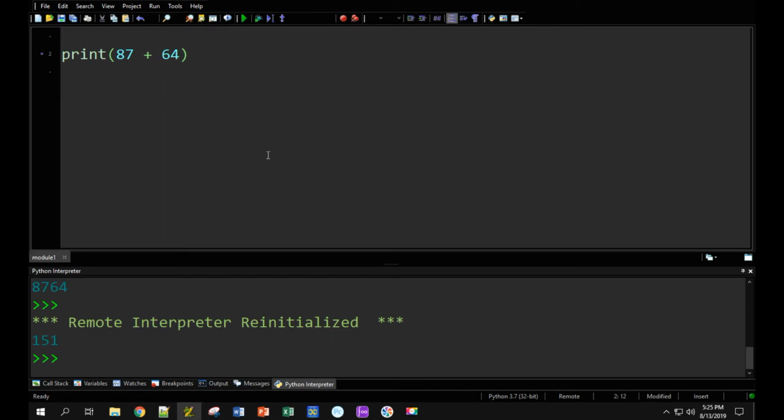What if I do something a little bit stranger? What if I add 87 and not 64, but hello? Let's see what happens here. Does Python understand what to do with a plus sign between a number and some text? By the way, in programming language, we talk about text. We call it strings. So it's a string because it's a string of letters all strung together.